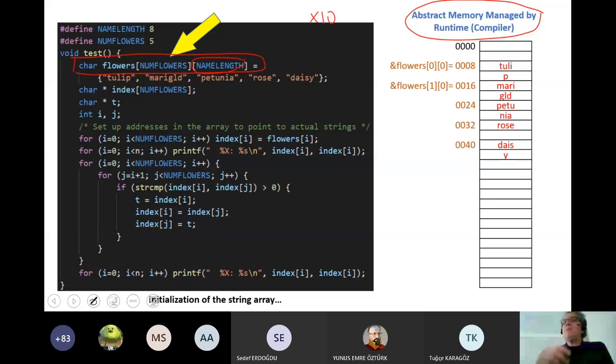Assume that this block, the flowers, when it is actually allocated this way, will be a continuous chunk of memory of 50 bytes. The first 10 bytes will host the first string in that array. The second 10 characters will host the second string, and so forth. I'm sorry, I changed this number here just to make it easier to do. So instead of 10 characters, I'm going to show you 8 characters here. So 8 characters per string, 5 strings, it will be 40 characters.